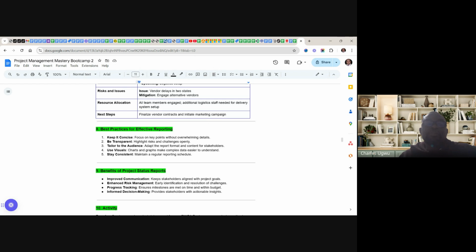Okay, number 3, best practice: tailor to the audience. Adapt the report format and content to the stakeholders. Know the stakeholder you are reporting to. Like I said earlier, understand the stakeholder and the way they want to get their report. When we do stakeholder analysis, we try to understand every stakeholder. Some stakeholders will want you to send them an email. Some, you don't call them on the phone, no matter what. So understand stakeholders, understand what they want, and follow them.